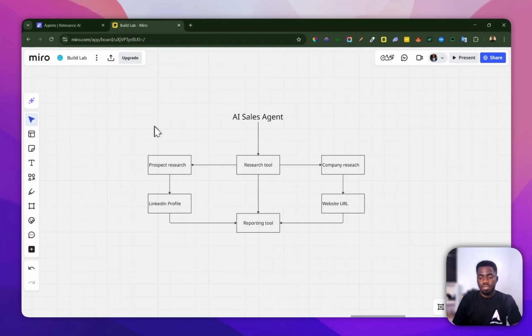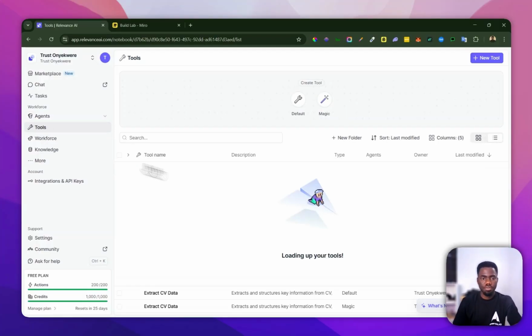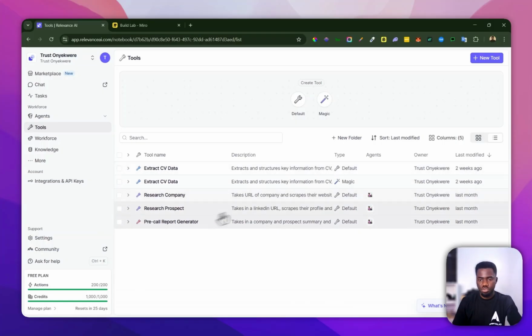All right, so with the architecture out of the way, we now know what to build and how to build it. So we'll probably use these tools to start. Let's go back to Relevance. As mentioned, we need tools to build the agents, so we head over to Tools. I already have these tools, so you may just ignore this and start your own new tool.